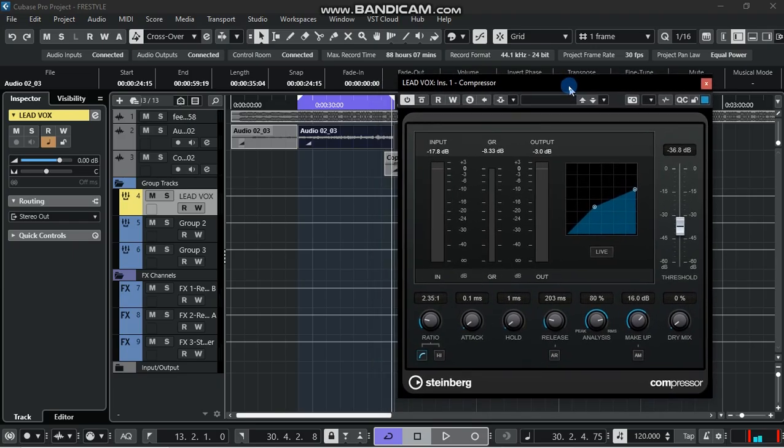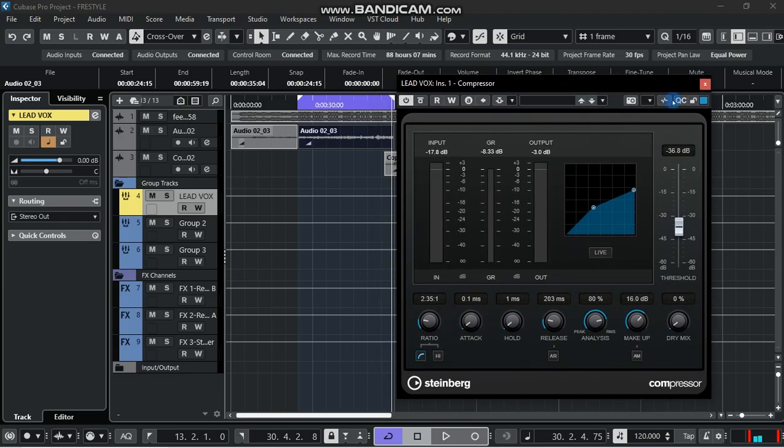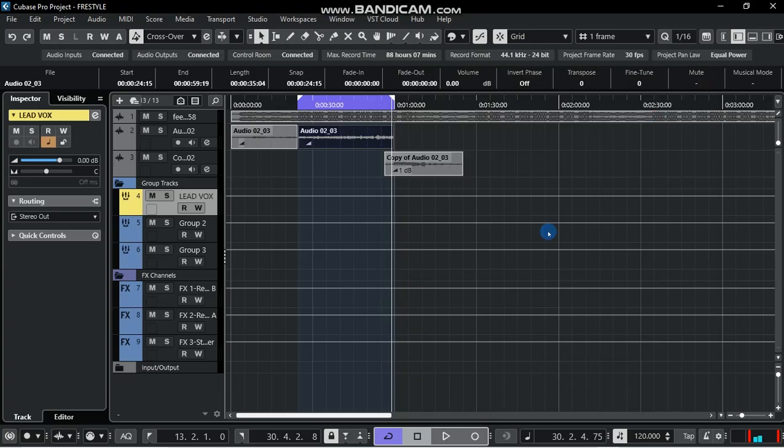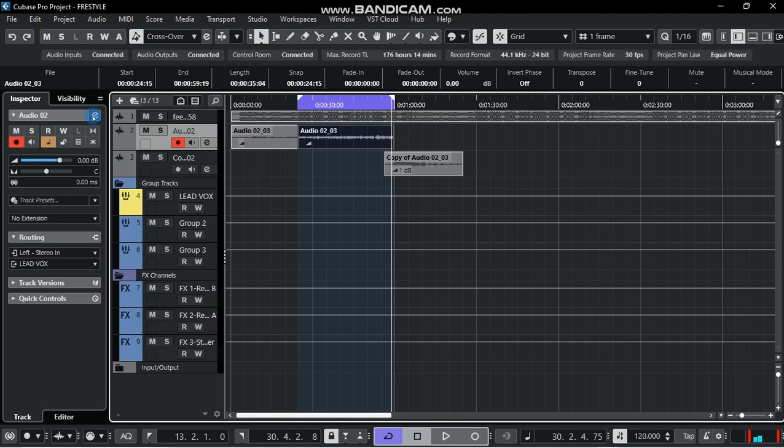Now that you have compressed the vocals, let's move on to the next plugin that you need to put on every vocals. All right, so now that we have set the compressor, let's set our AutoTune correctly.